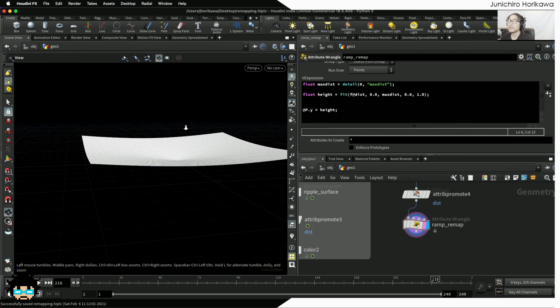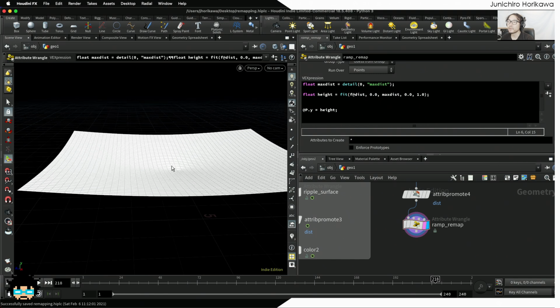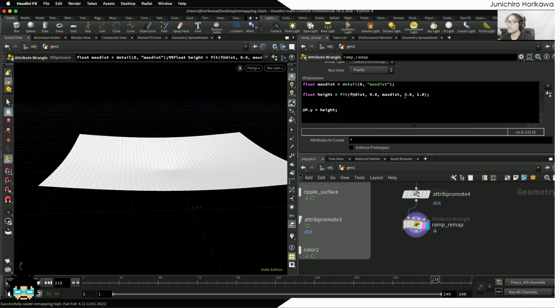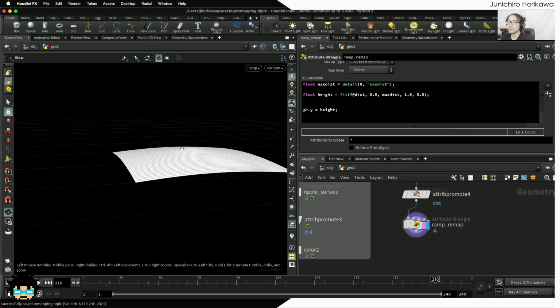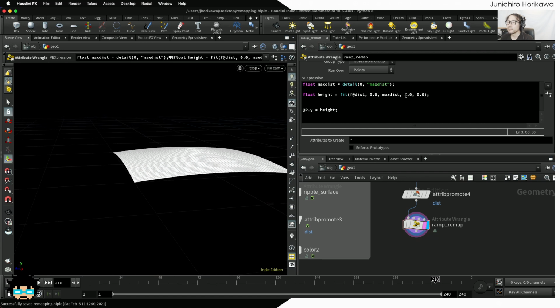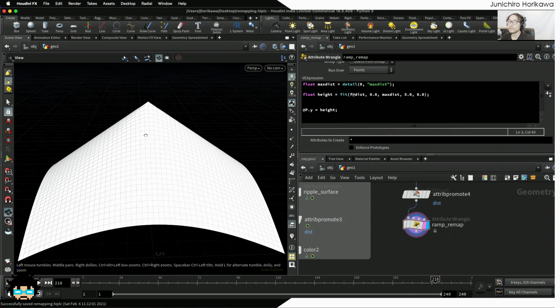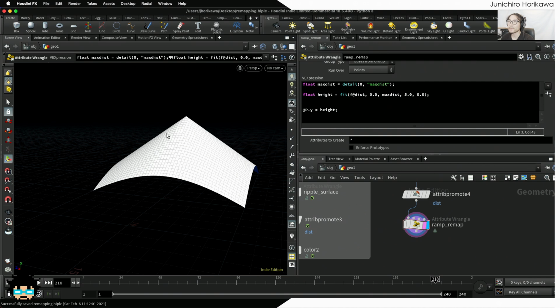Okay, maybe I might want to change the height so that the center point will be higher and the edge point will be lower. So I'm going to make it 1, 0, like this. Now if you want to have more height, you can increase this like this. Now this is currently a linear height change.